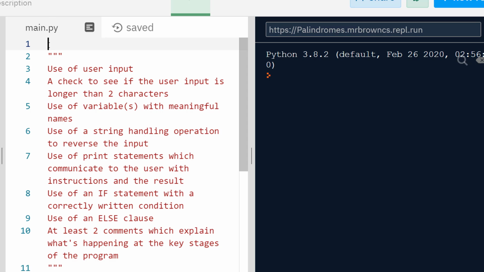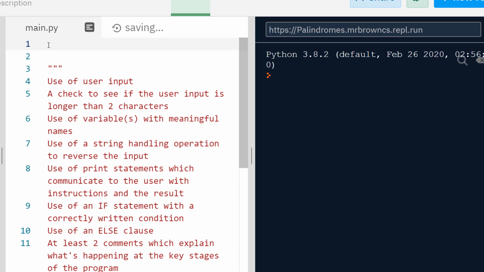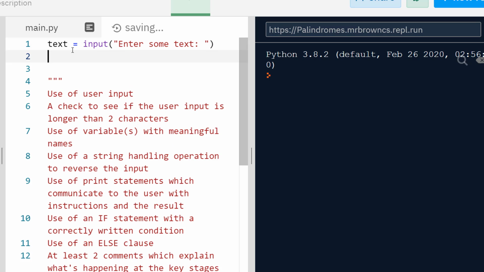Okay, right, so I'm in Replit, which is how I'm going to code this solution. And I've copied and pasted my criteria in just to make things a bit simpler. So we could just have a variable called text, set this to the input. So we want some input from a user, we could just say enter some text here. It doesn't need to be a complicated program here. Let's add a space at the end of this so we have that gap before the user enters it. And now I say I want to have a check to see if this input is longer than 2 characters.